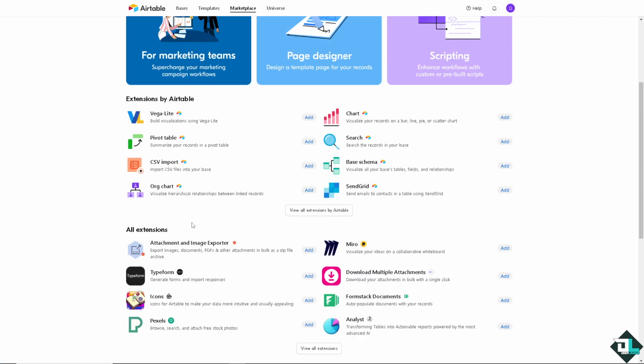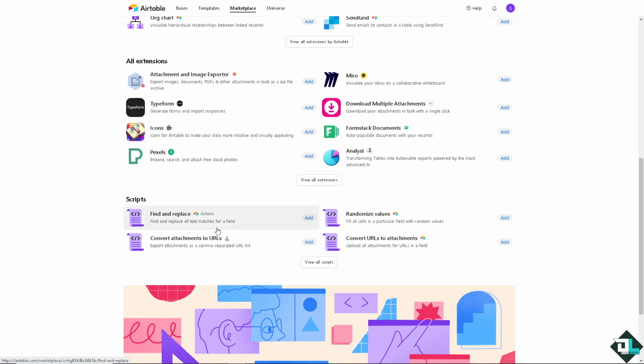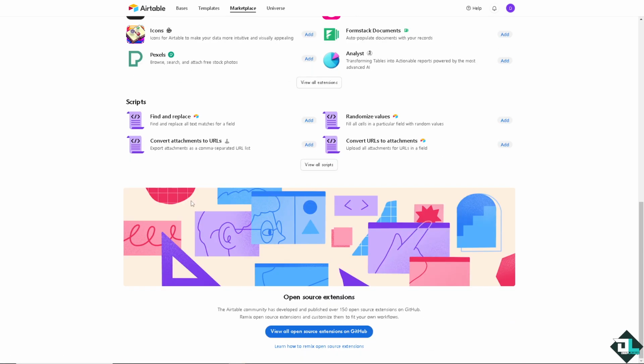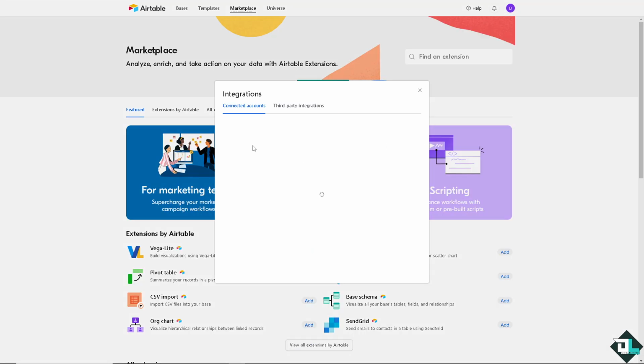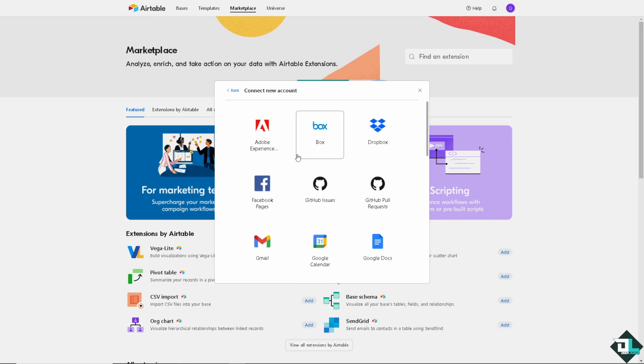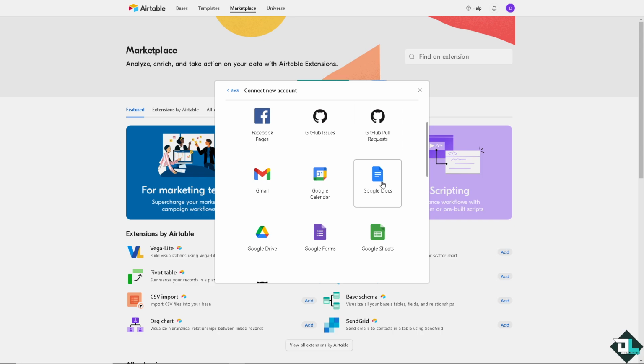The flexibility of Airtable is one of the best out there in terms of productivity tools, and I've been using Airtable for quite some time now. The integration here is a very straightforward process because all I have to do is just connect an account, for example, if I have an account on Box, Dropbox, GitHub, GitHub issues, and Facebook pages.